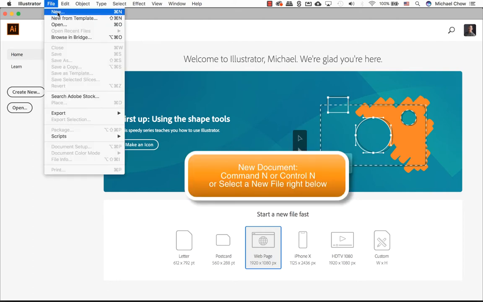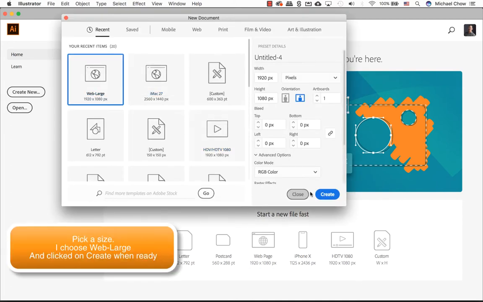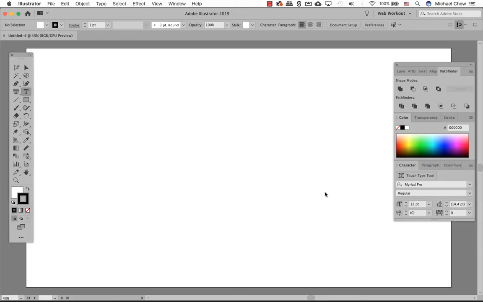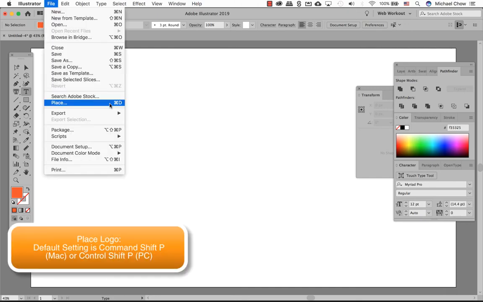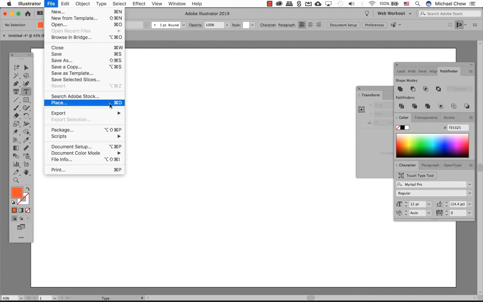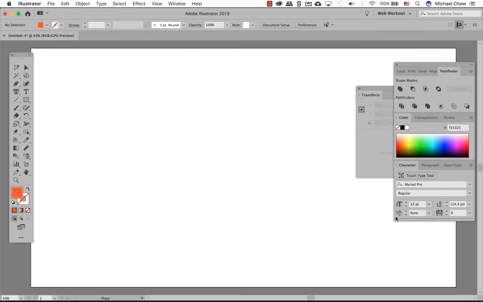So I'll go File, New, or Command N. I'm going to go ahead and pick my Web Large and one artboard. Now we will place the Android logo on our artboard. If you noticed, I have changed my keyboard shortcut to Command D to be the same as InDesign. In the next video, we will show you how to change your keyboard shortcuts here. Find your logo and place.